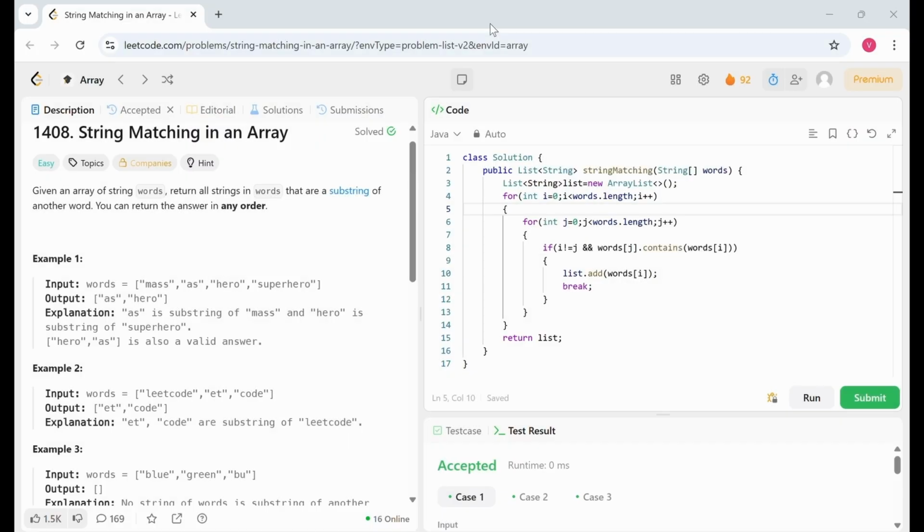Today I am going to solve a problem based on string matching in an array using Java. So let's see the problem statement. They have given an array of strings named words and we need to return the strings in the array that are a substring of another word. If you see here, the word "as" is a substring of the word "mass". Like that, "hero" is a substring of the word "superhero". So let's try to solve the problem.